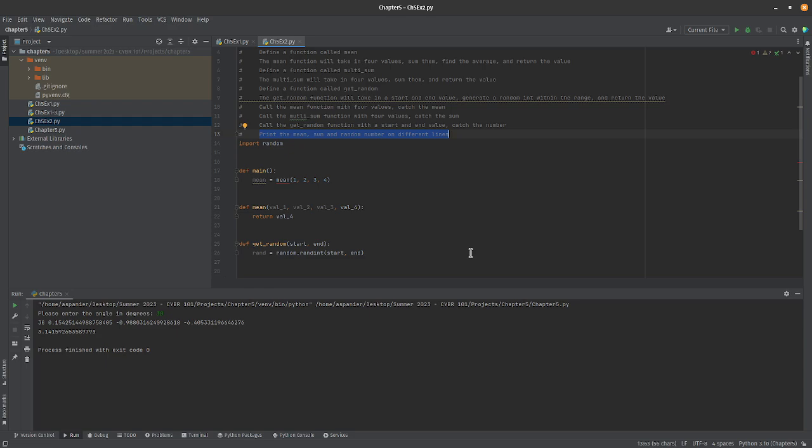So that should at least get you started on this exercise number 2. If you're struggling, go ahead and get a hold of me, and we'll see you on exercise 3.